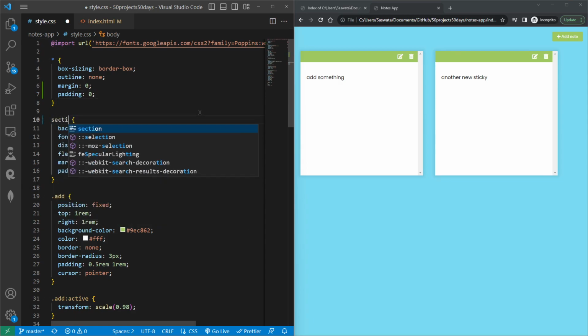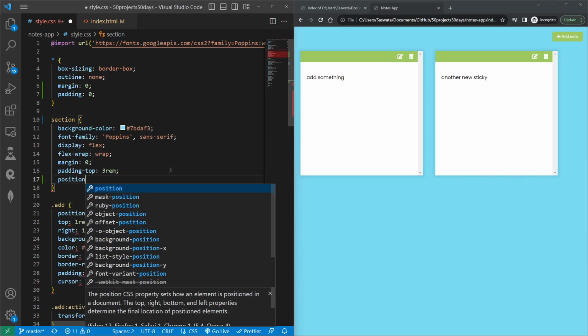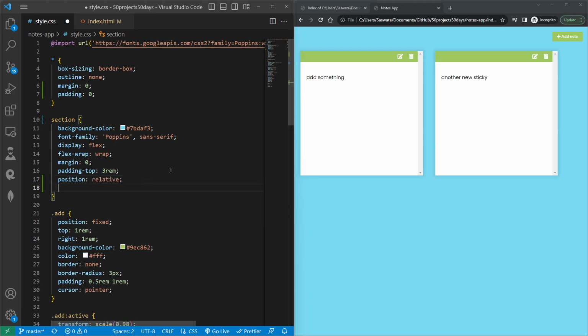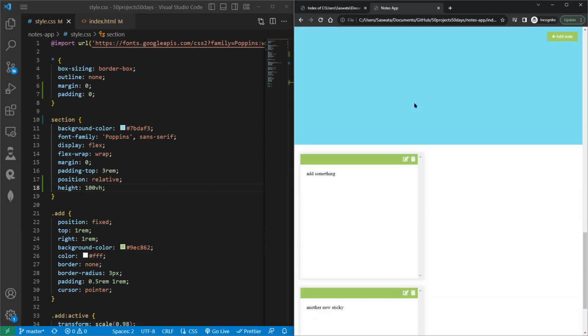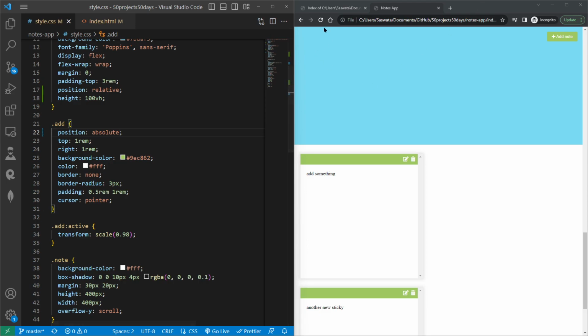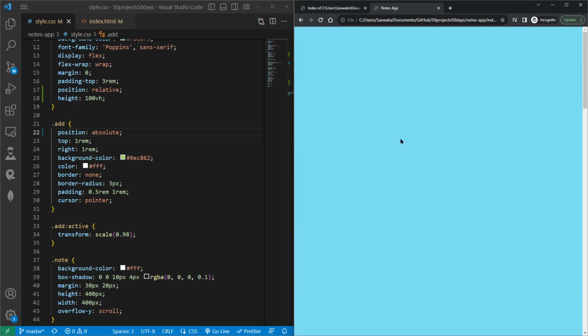Body becomes the section, position is relative, and I don't see a height here, so I need to put a height of 100 on each. So if everything is working fine, it should be three tabs, and this one is fixed, so we'll find out how many fixed positions there are. One. Okay, so I press Ctrl D to find other occurrences, but there's only one, so let me update that one.